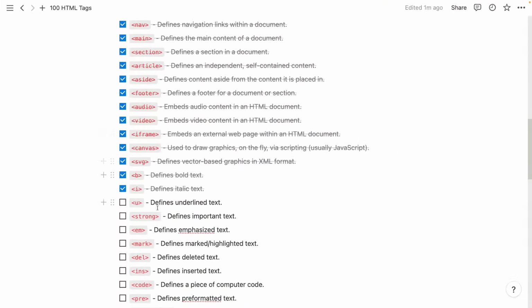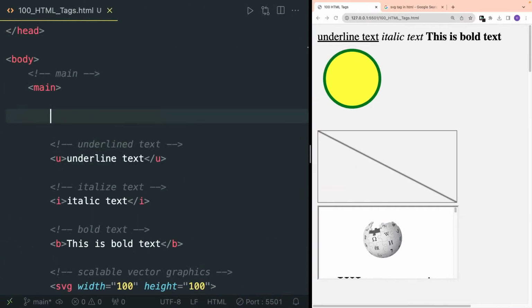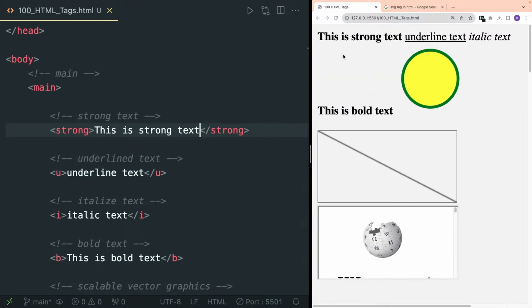We will define that with the U HTML tag. After that, strong defines the important text. Actually, it also makes our text bold. Strong text. It is written with the strong HTML tag. This is strong text. You can see this is a stronger text, right?